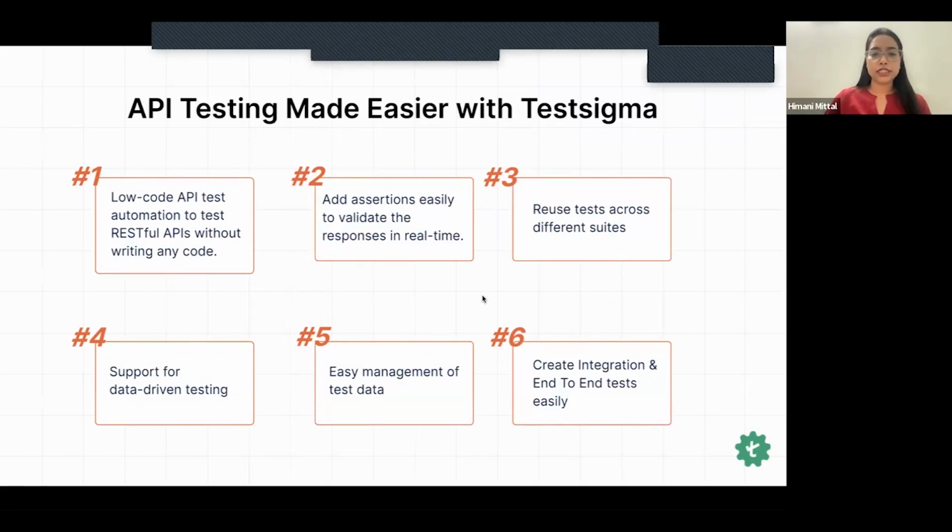You can reuse your test case against different test suites and test plans. Plus, there is inbuilt support for data-driven testing. You can manage your data within Testsigma. You don't need to rely on outside tools. Plus, creating integration and end-to-end tests with us is really simple. I'll just show you how to do that.